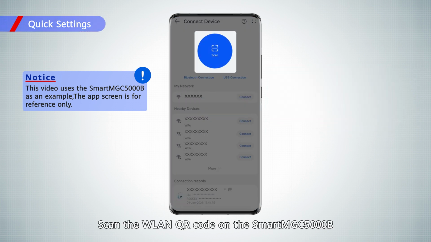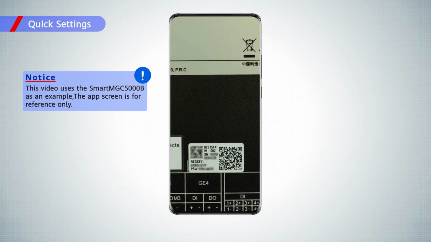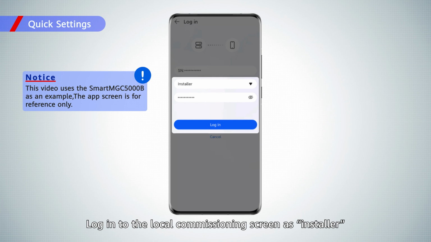Scan the WLAN QR code on the SmartMGC5000B. Log in to the local commissioning screen as installer.